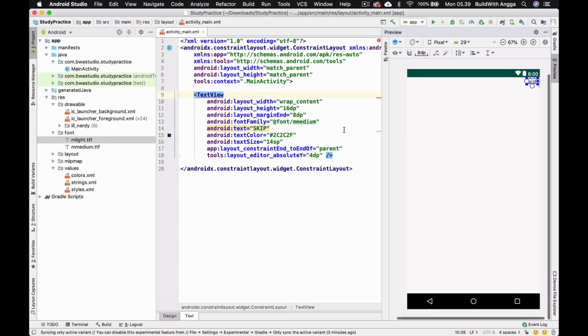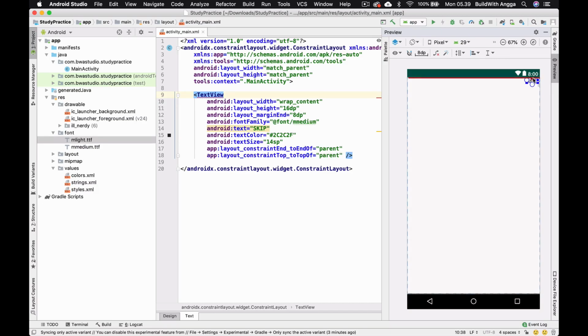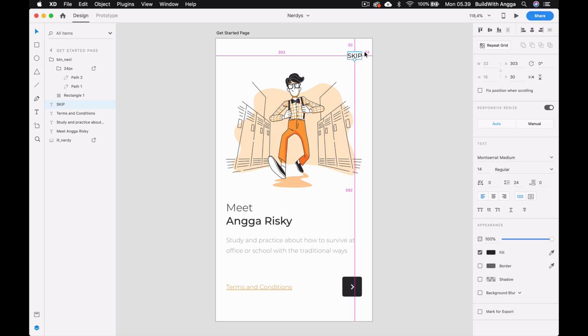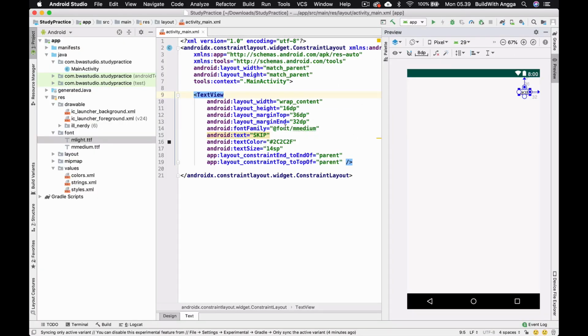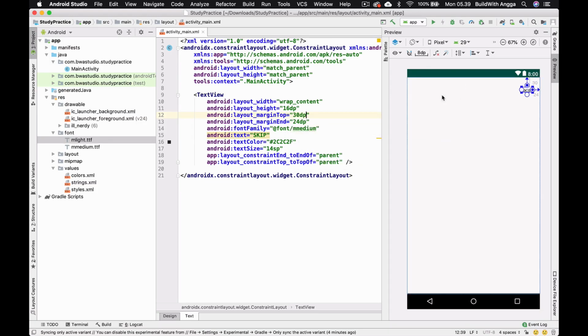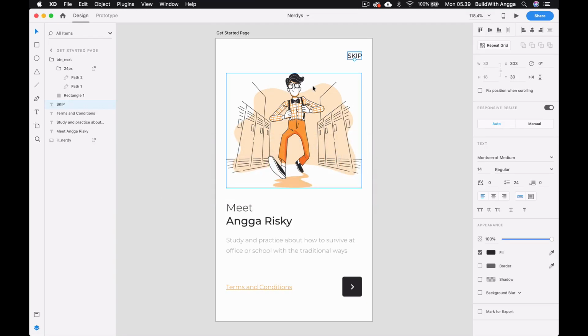Okay, so for the... let me see. Yeah, sometimes it's really hard. So I think you have to give the margin top and margin right manually. So for the margin right, it has to be about 24 dp, but the margin top is 30. Okay, now we got this skip, and under this skip we have to provide this image view.